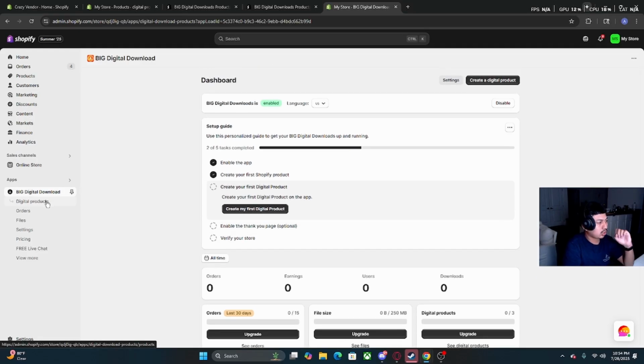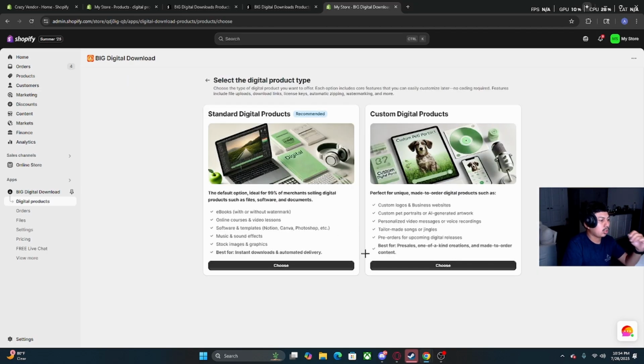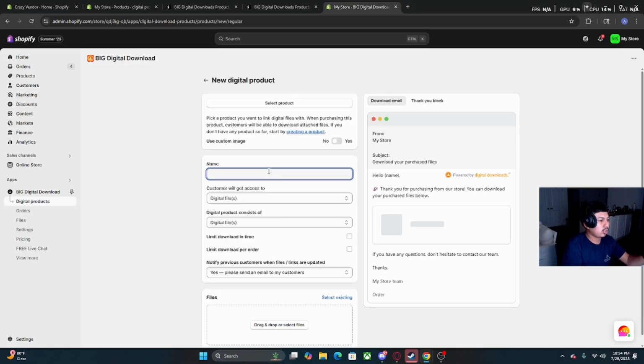And we're gonna go ahead and click on the left side where it says digital products, and you're gonna click create a digital product. Now you can choose between the standard digital product or the custom. Doesn't really matter. We're just gonna click on the first one, and we're gonna name the digital product what the digital product is.